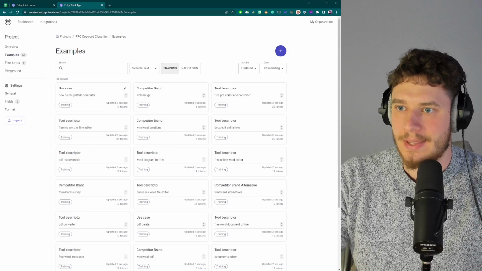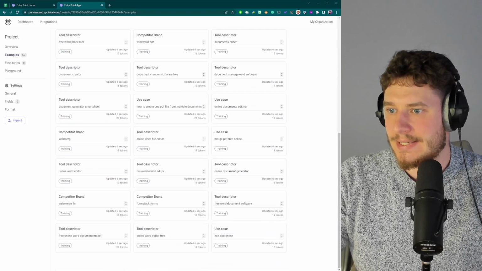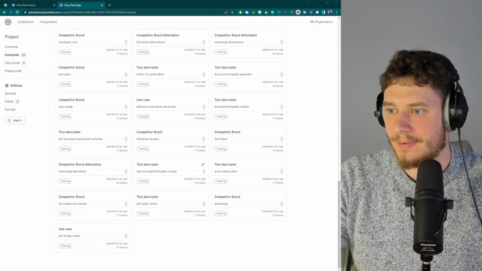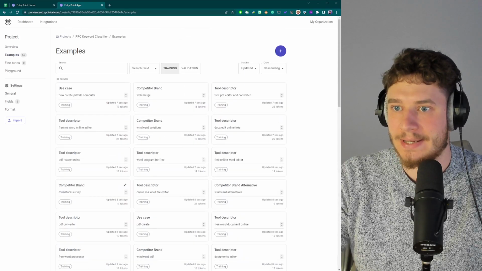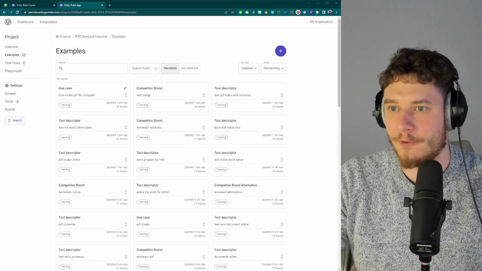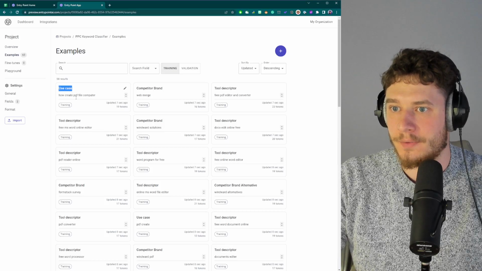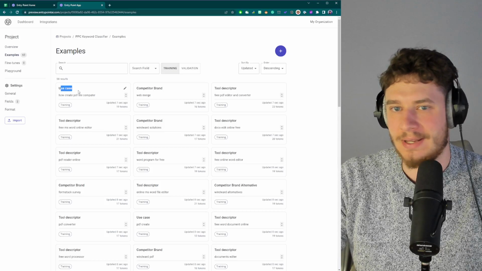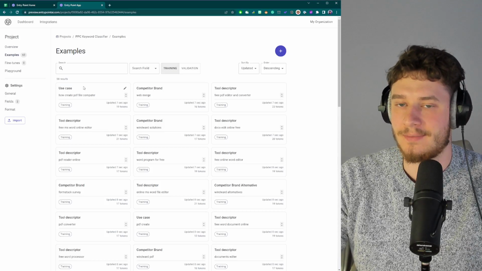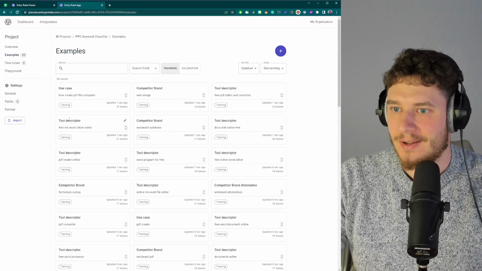There we go. So it imported the examples. Now I can see all my examples that I have in here. And these are all training-based examples that we will send to OpenAI for fine-tuning. And you can see here, so how to create PDF file computer. This keyword is a use case type of category, right?